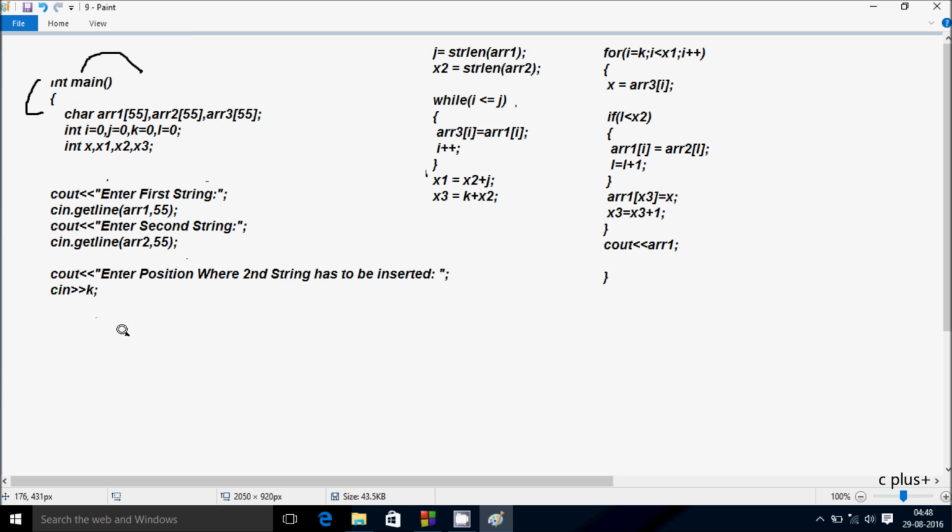The first variable is a1, with the given size. This is an array type, and here I've taken integer variables i, j, k, l, all initialized to 0. Next, integer variables x, x1, x2, x3.